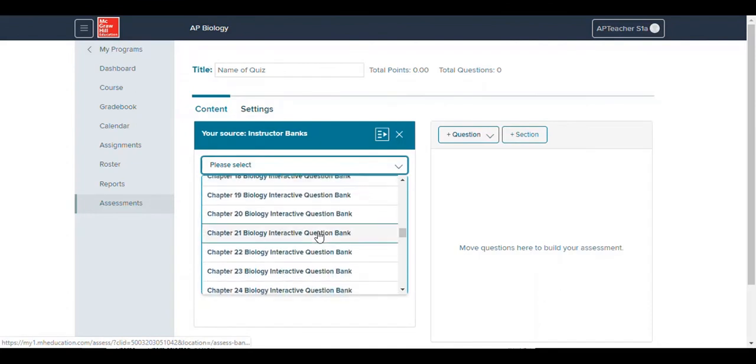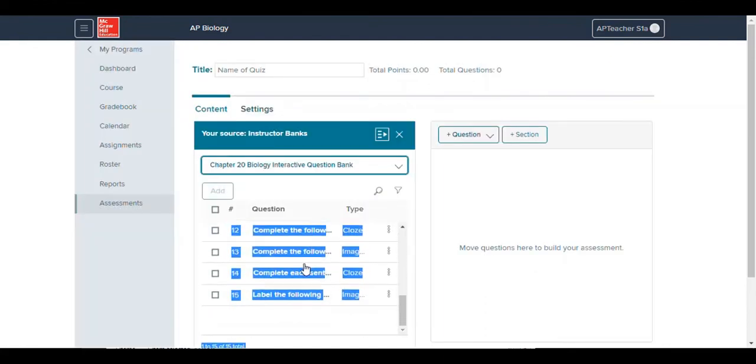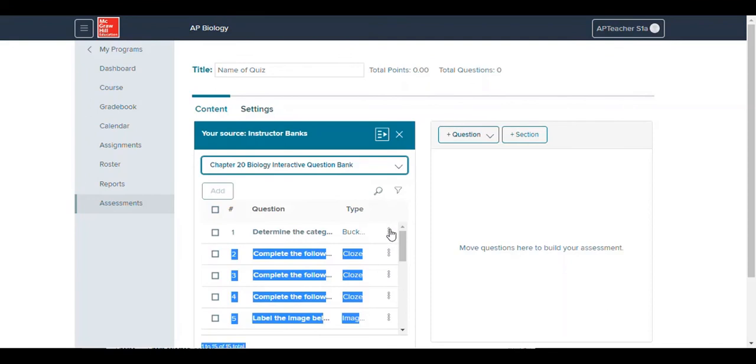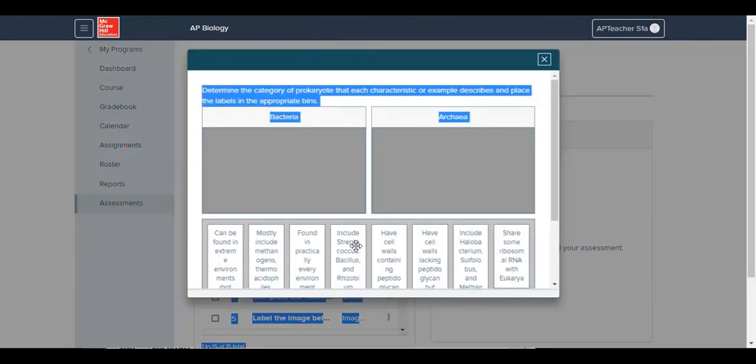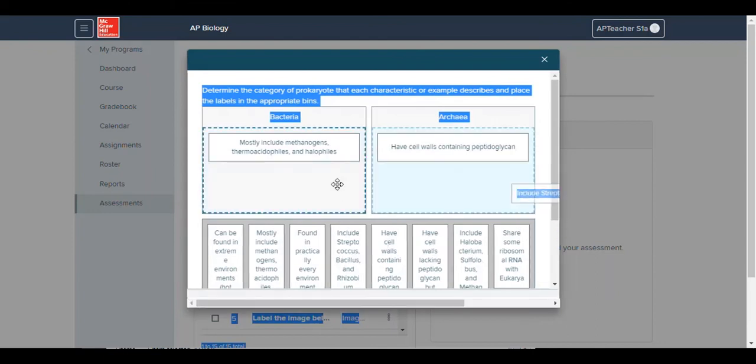I want to show you the interactive questions. So Chapter 20, here are the interactive questions. So let's take a look at those. So preview, just want you to see what these look like. Okay, this is where the students will drag and drop these things into different places. Okay, and this can only be done digitally, teachers.